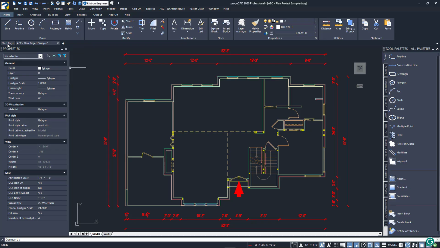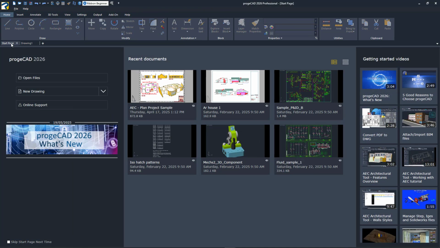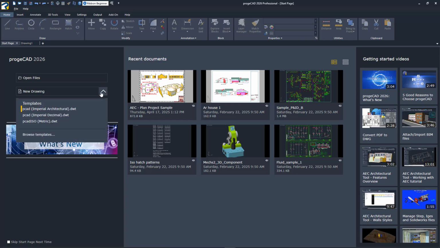When you start a new drawing, you're actually creating a copy of an existing template file. A template is a drawing that contains all of the objects and settings required in a new drawing. In this video series, we've used a new blank drawing from time to time. We've been using the default template from the supplied DWT files in progeCAD.